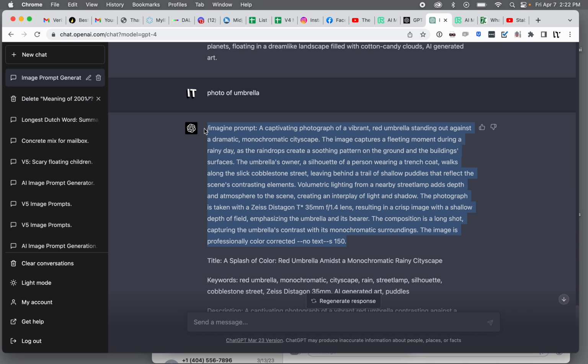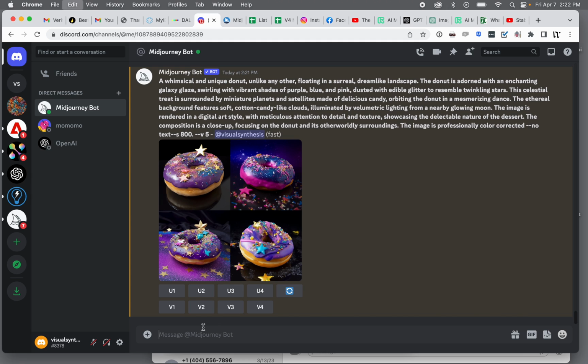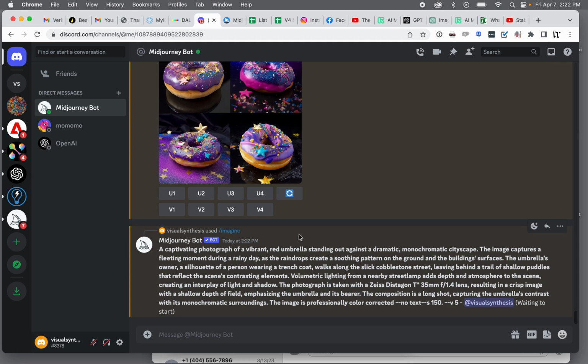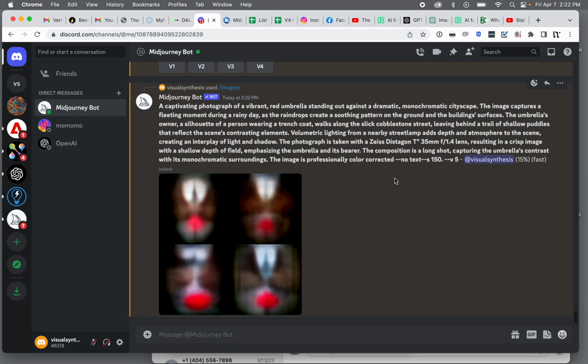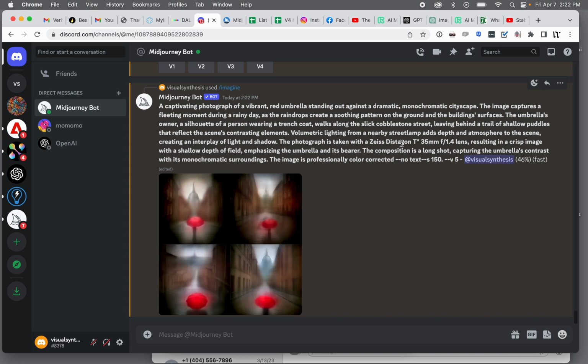This sounds pretty dramatic for just photo of umbrella. Okay. A captivating photograph of a vibrant red umbrella standing out against a dramatic monochromatic cityscape. The image captures a fleeting moment during a rainy day as the raindrops create a soothing pattern on the ground and building surfaces. The umbrella's owner, a silhouette of a person wearing a trench coat, walks through the slick cobblestone street, leaving behind a trail of shadow puddles that reflect the scene's contrasting elements. Wow. All right, volumetric lighting from the nearby street lamp adds depth and atmosphere to the scene, creating an interplay of light and shadow. And it says the Zeiss T prime lens, resulting in crisp image and a shallow depth of field, emphasizing the umbrella and its bearer.